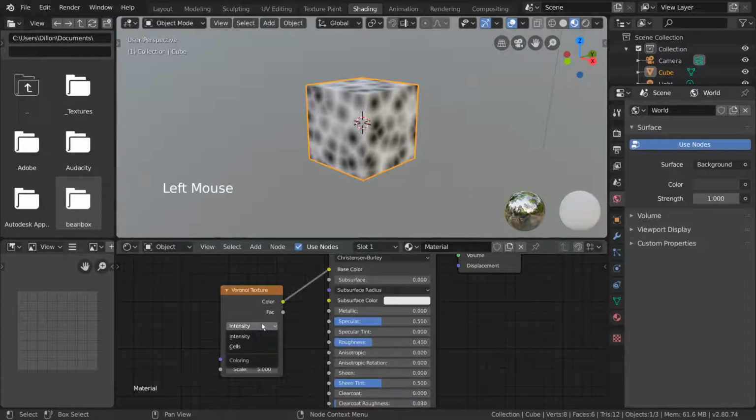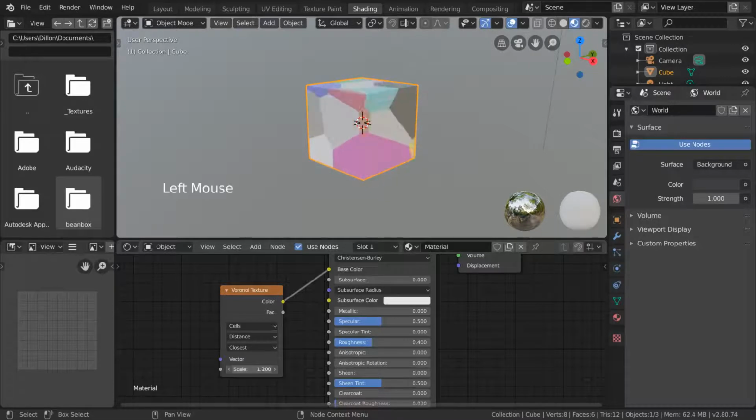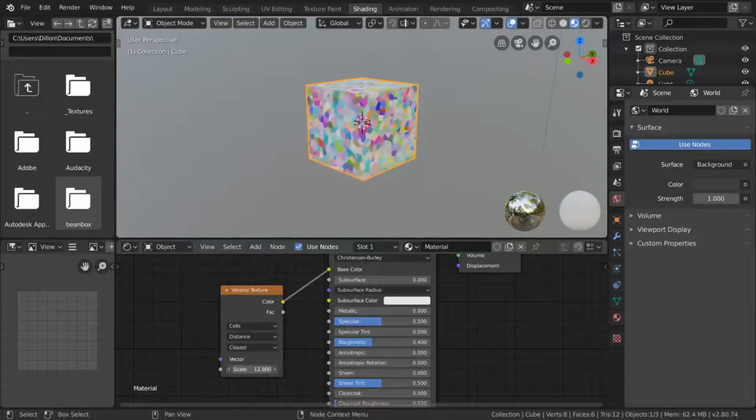We can change intensity to cells, and that gives us a cool stained glass version of the texture. We can also switch around exactly what kind of distance formula it uses, but feel free to experiment with that. Most importantly, you can change the scale of the texture infinitely, practically speaking. As you can see, no matter how much I zoom in on the texture by scaling it down, there are still no pixels or resolution problems.